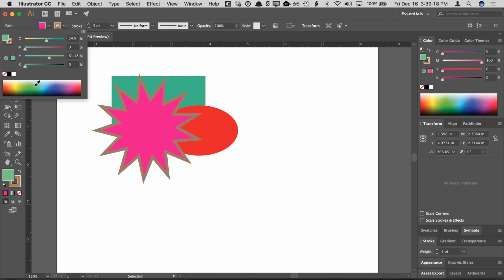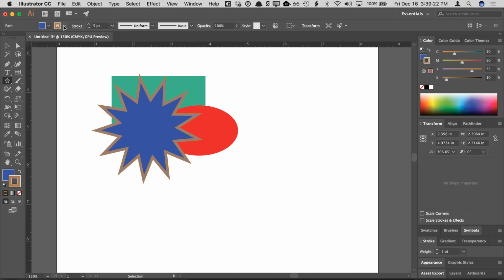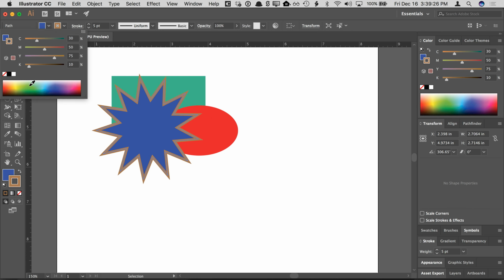It's the same thing. I can choose a color, whatever color I want. I can go over here to the stroke, shift click on that, and choose a color that I want for the stroke.